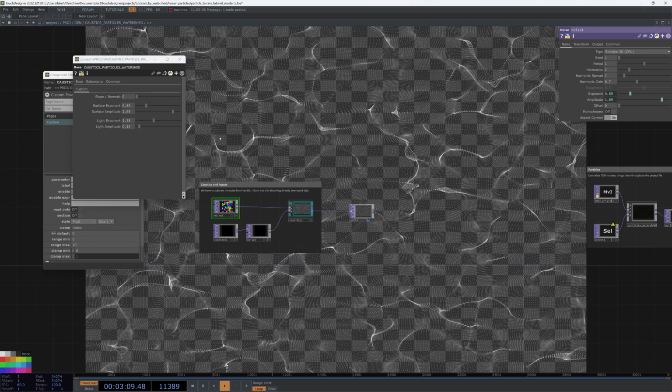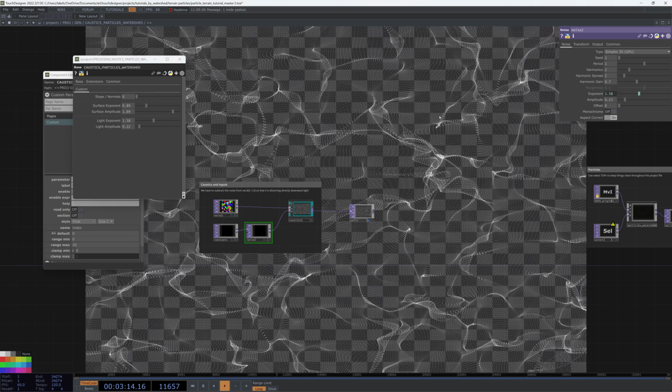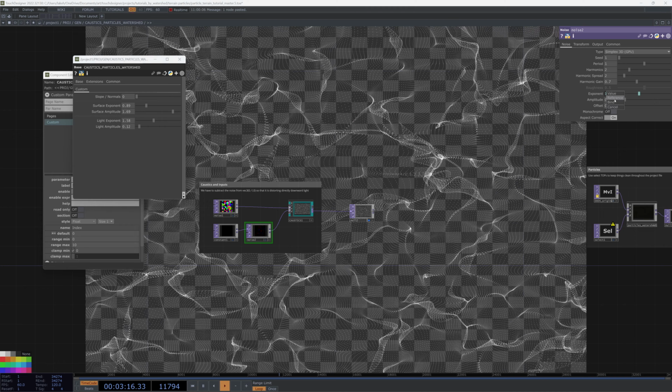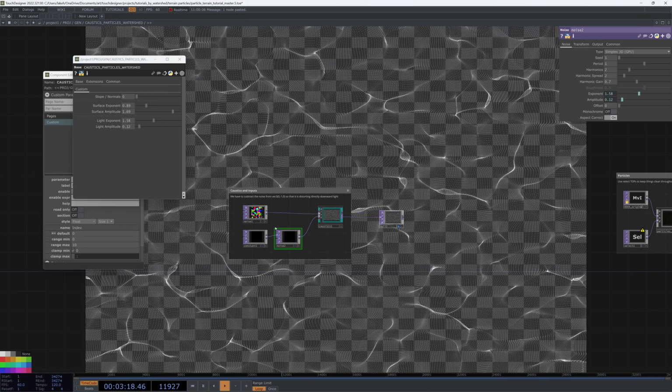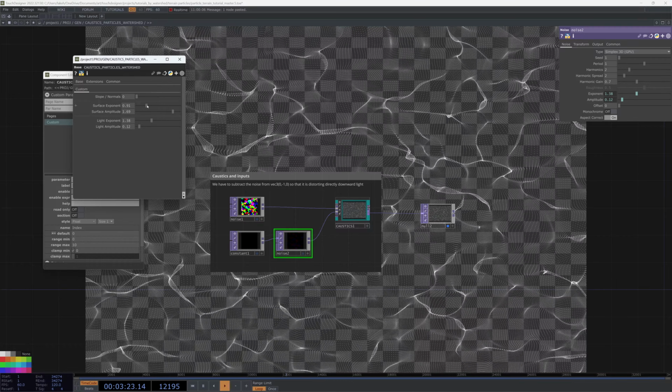Surface amplitude, light exponent, and light amplitude. Cool. So now we can control everything from here, and that's great.